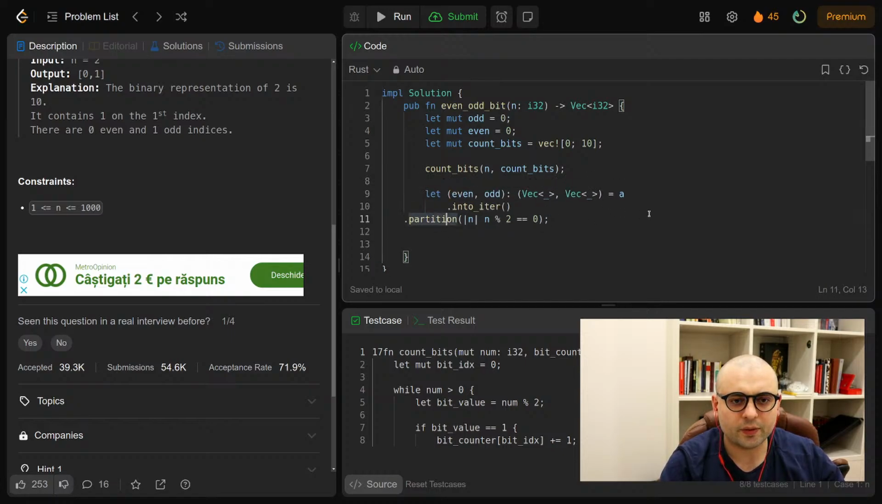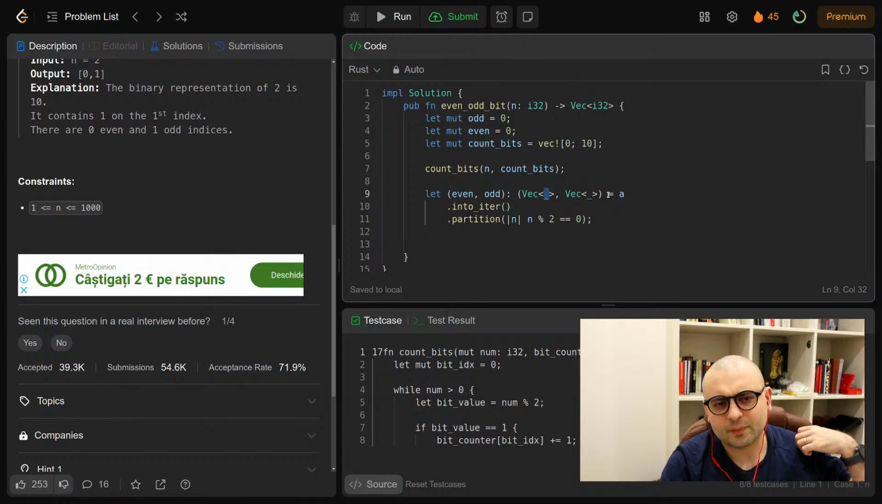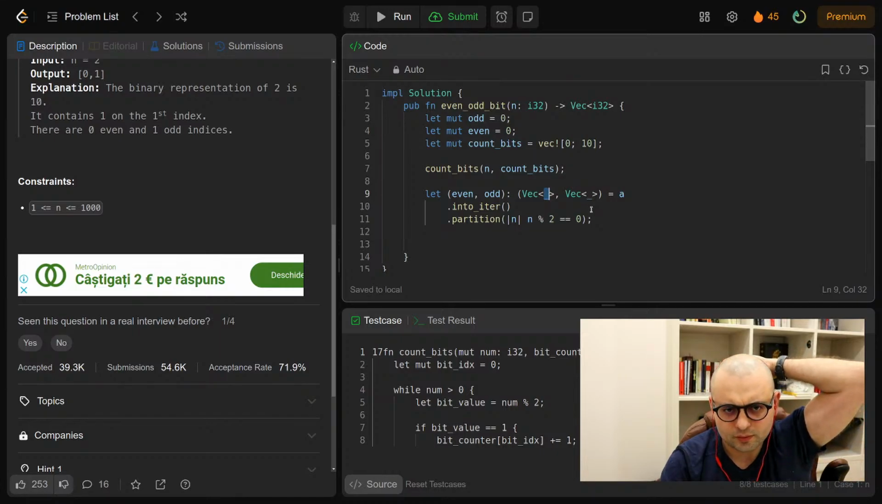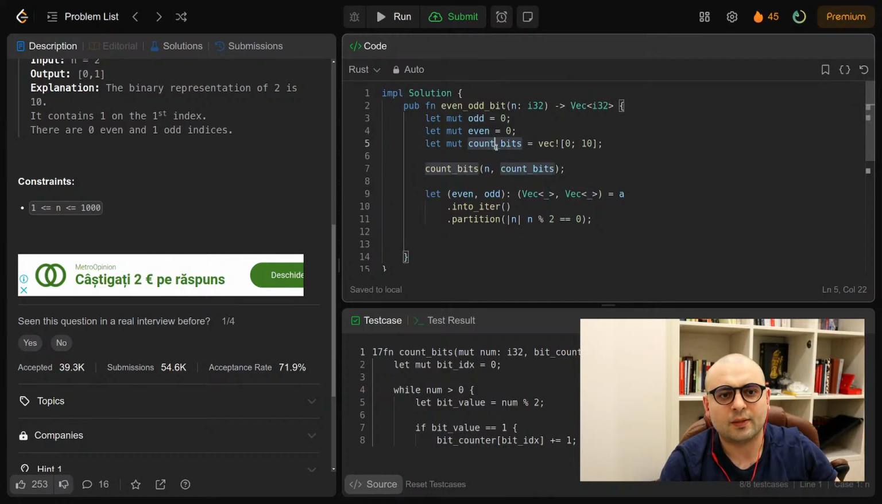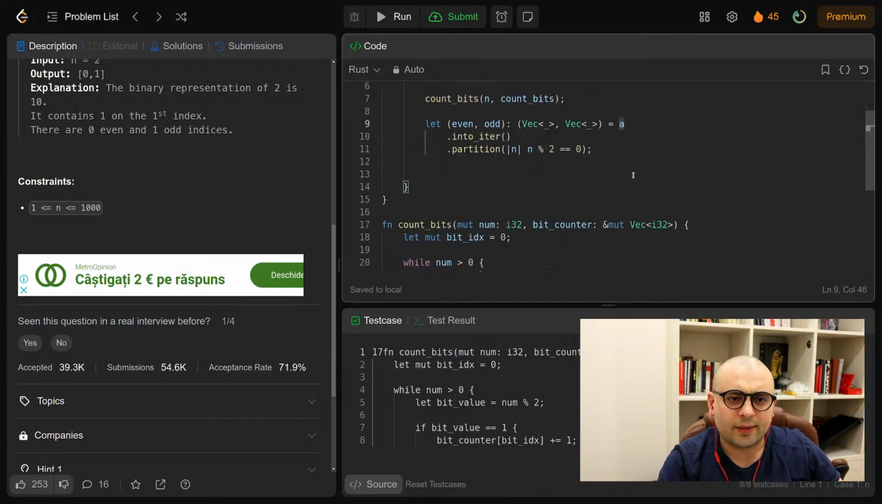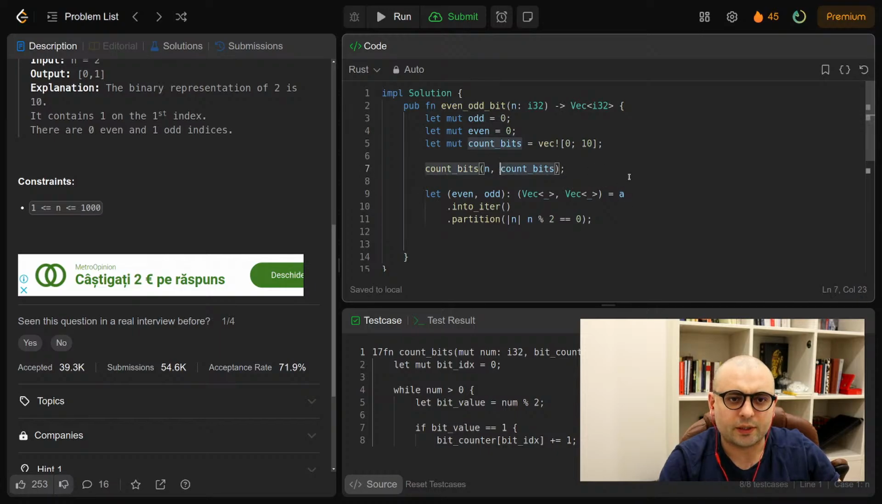So here, partition. It's a little bit of an overkill though, but fine, I guess. So yeah, we'll have our counting bits. Yeah, here we'll need to send a mutable reference, otherwise it will not work. So yeah, let's count our bits. Count bits.